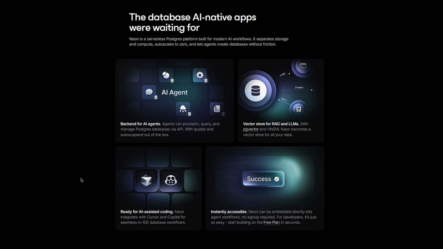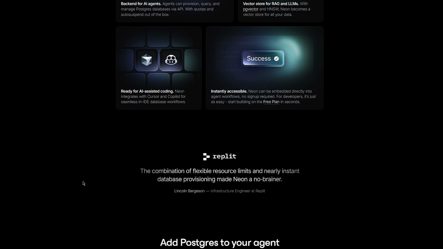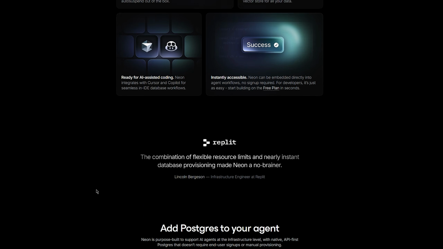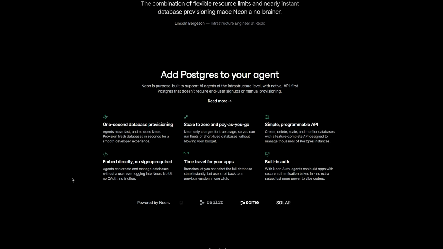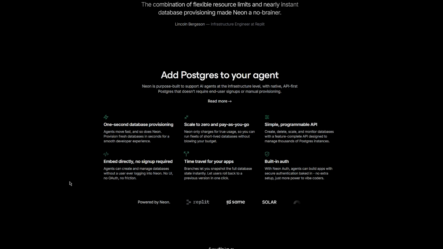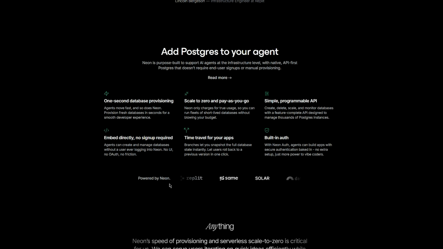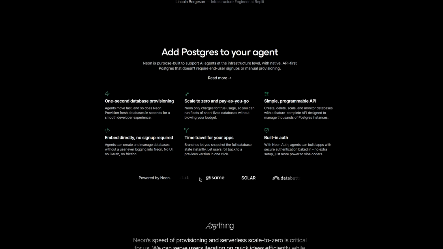Neon is a serverless Postgres platform, and when I say serverless, I don't mean you never think about infrastructure again. I mean that the database automatically handles things like scaling, branching, and compute without you manually managing those servers. So at its core, it is still Postgres. Real SQL, real transactions, real compatibility. But the way it is deployed and managed is fundamentally different.